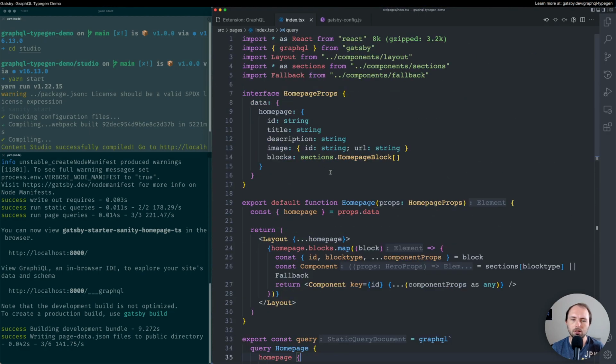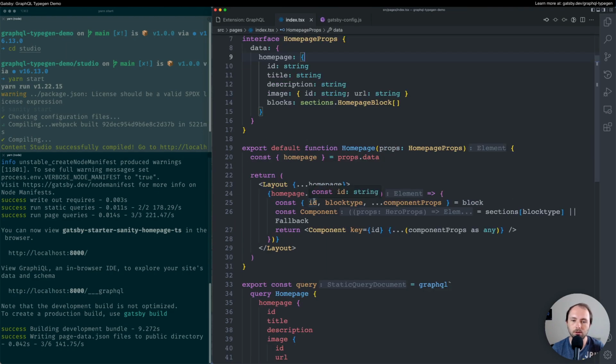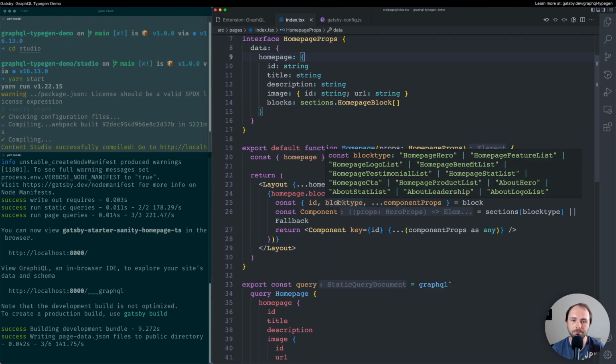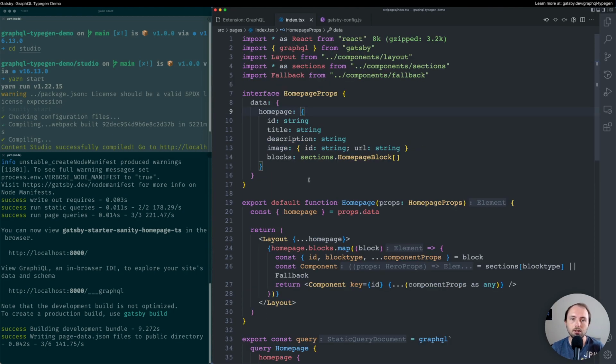But then again, if you update your query and you want to type your responses, you manually have to update the types that you've written. So in this project that was set up for me, the template has these keys for the homepage object. But if I would change anything here, I would manually have to change and update the TypeScript types here, so that later I have TypeScript types in IntelliSense. And this is really where GraphQL Type Gen comes in.